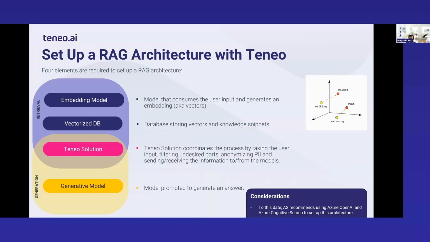So how does the architecture look more technically inside Teneo? We have 4 different elements which play a part. 2 elements come in for the retrieval step. We need, on the one hand, an embedding model, which converts the user input into vectors, because we want to do a vector search afterwards to find the best fitting text snippets inside a vectorized database. This is also what our template solution, this generative Q&A, helps with, because you've got all the code and the step-by-step approach for how to set this database up on your side. As mentioned, all on Azure.